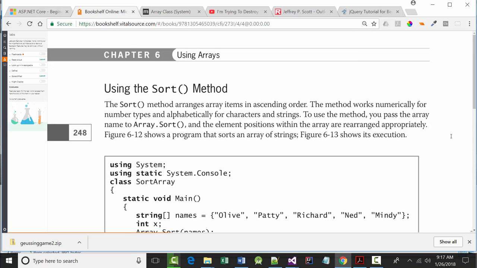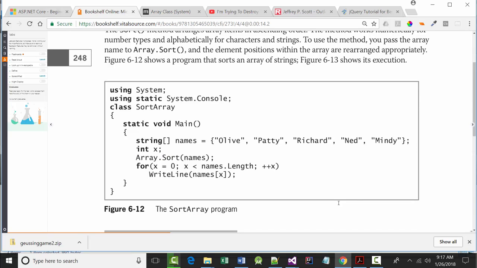Now, a regular sort, which is shown on page 248, doesn't have to be numbers. Notice what we're doing here. We got a list of names. All right? Now, you know this because we've talked about this in earlier chapters. If I'm going to do this, I'm probably going to want to make sure that all of this is in uppercase or in lowercase, so I'm comparing apples and apples. But you look at this, if I run this, when I get done, it's going to say what? Mindy, Ned, Olive, Patty, Richard.